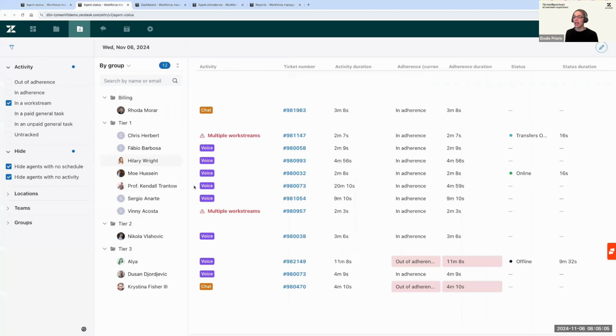So agent status is a real-time monitoring feature that allows you to see at a quick glance what is happening. So you can find information about the type of activity that your agents are currently working on. This page is refreshed every 30 seconds.